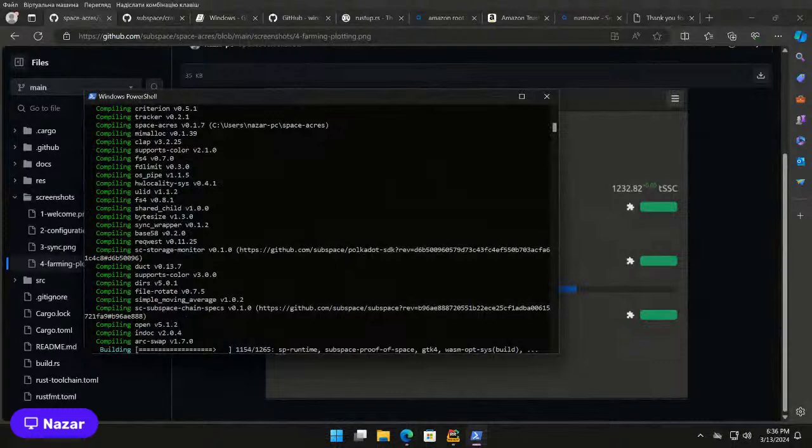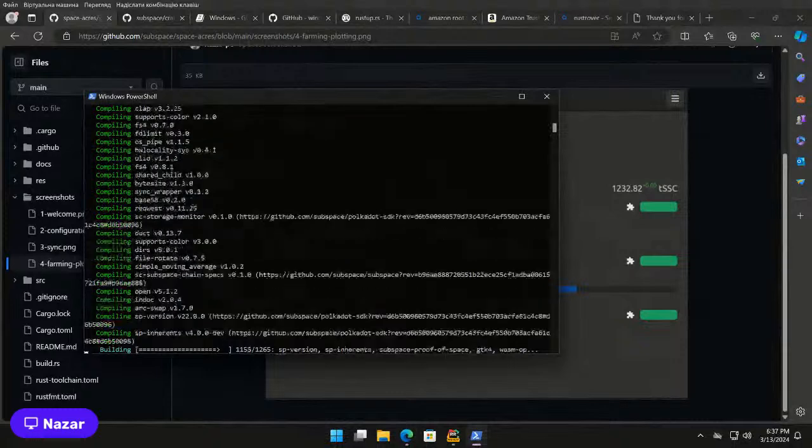I would definitely use this feature, as I have 4 farms on Space Acres, and I have to scroll to see the ones that are plotting now. So it'd be great to be able to see. I think this is a really useful feature.